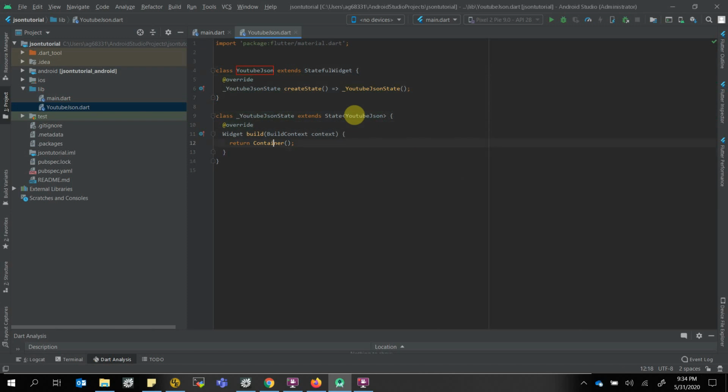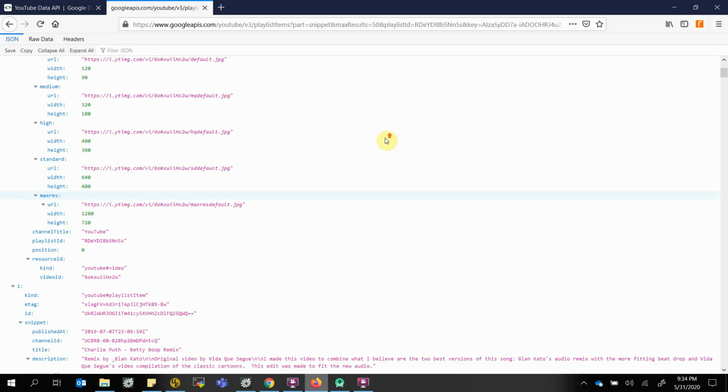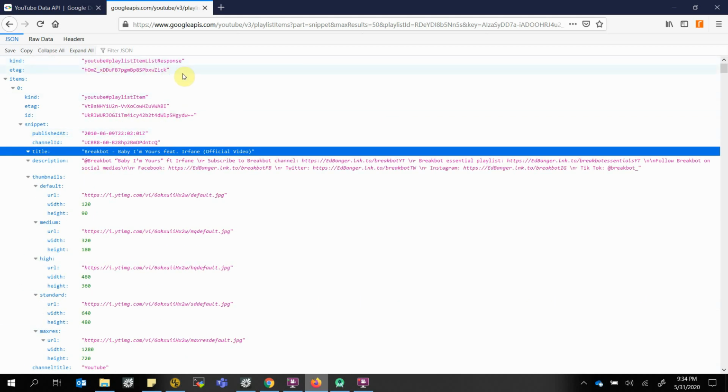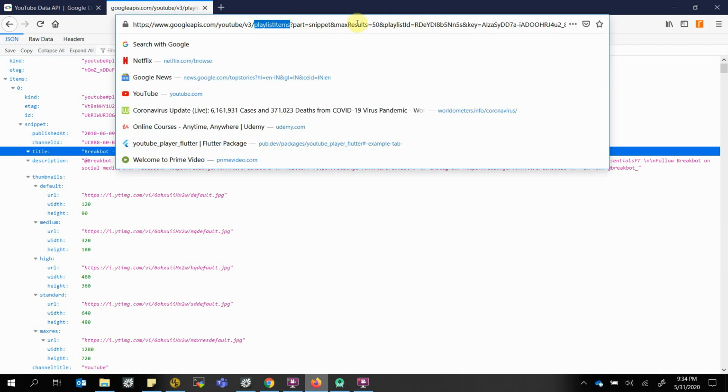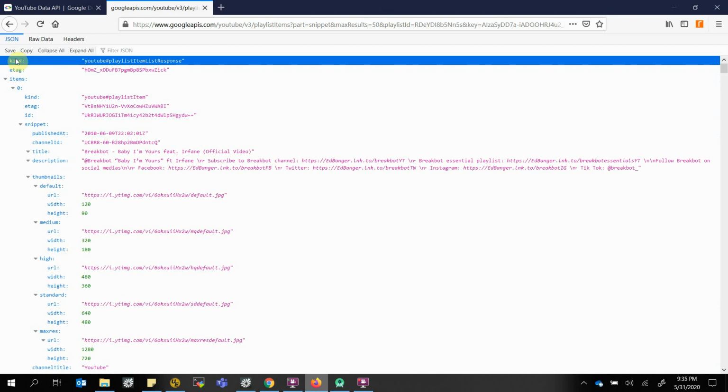The first and foremost thing we need to do is, I'll show you the JSON file which I'm gonna get in my Flutter. So this is the YouTube JSON file for the playlist items and playlist ID. This is the playlist ID, and you can use any playlist ID here. It shows the kind, which is YouTube playlist, and then it has some items. This is the array, the list here. This is the first item, the 0th item.